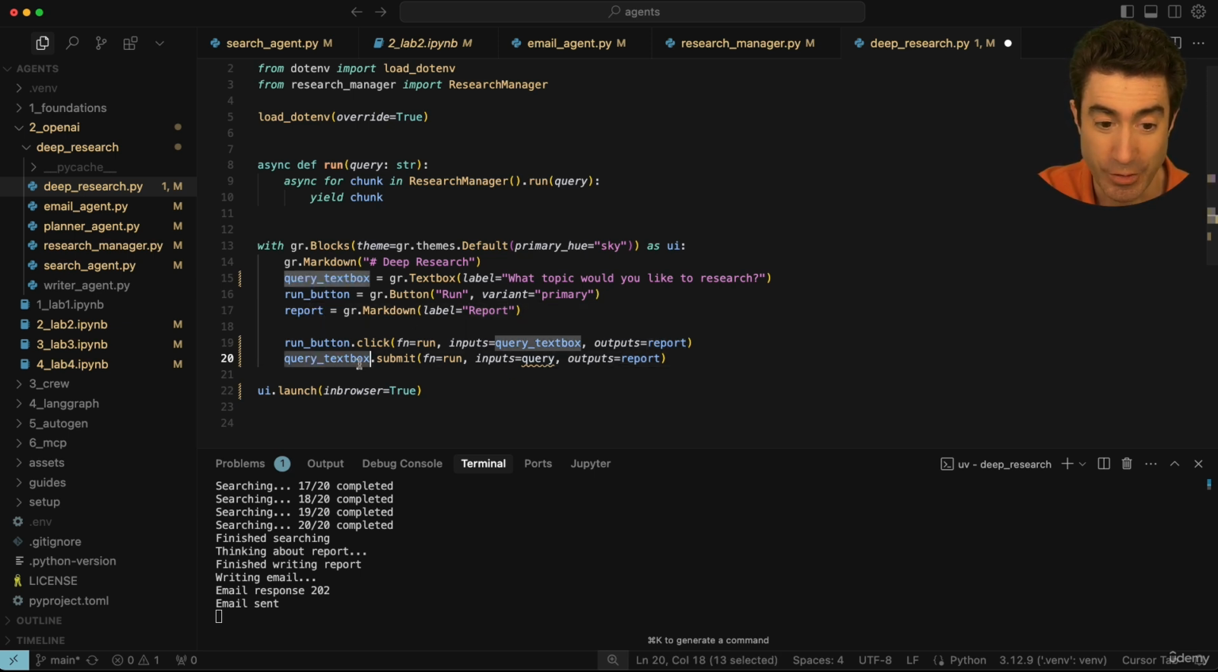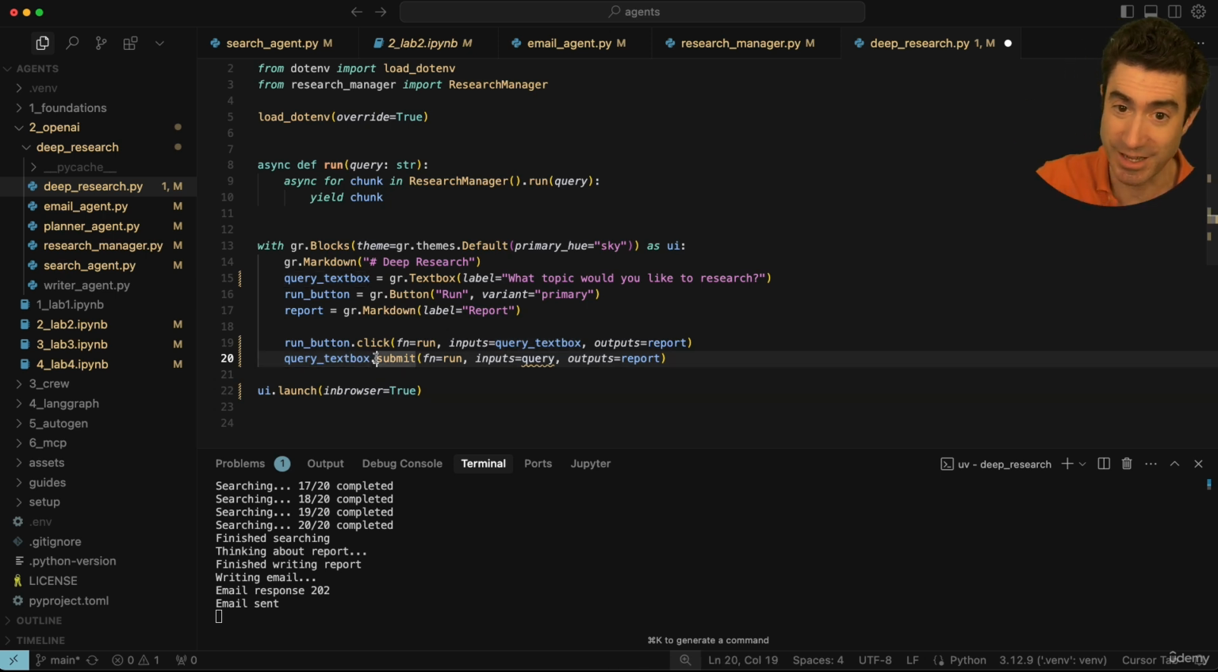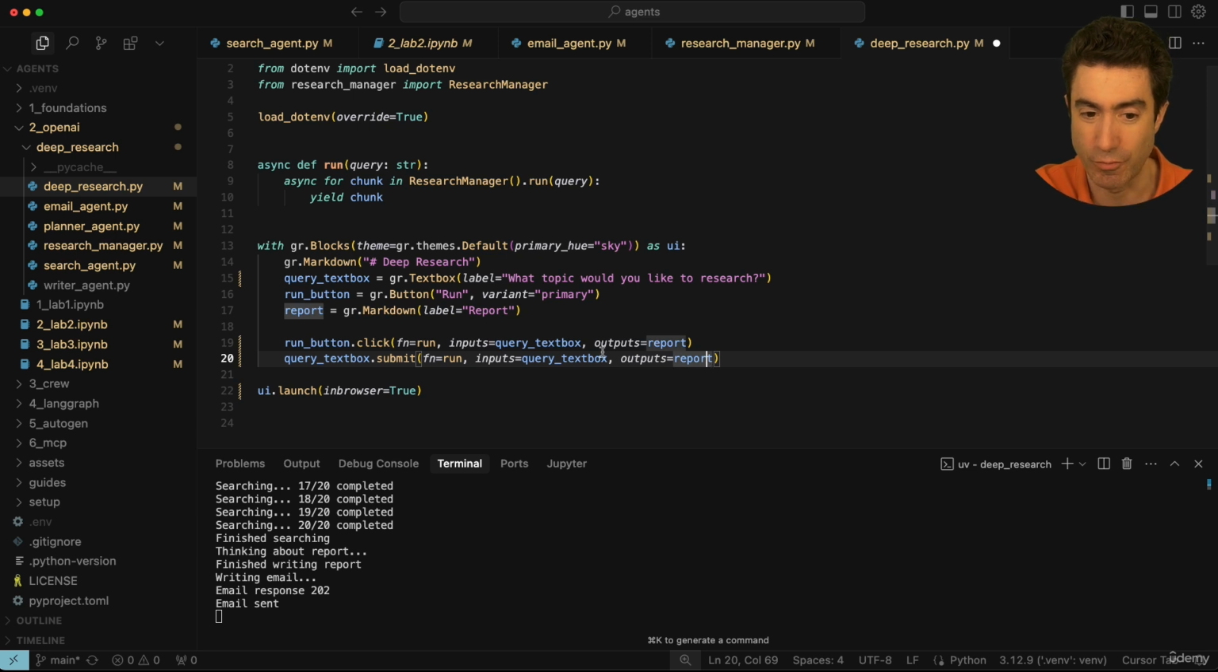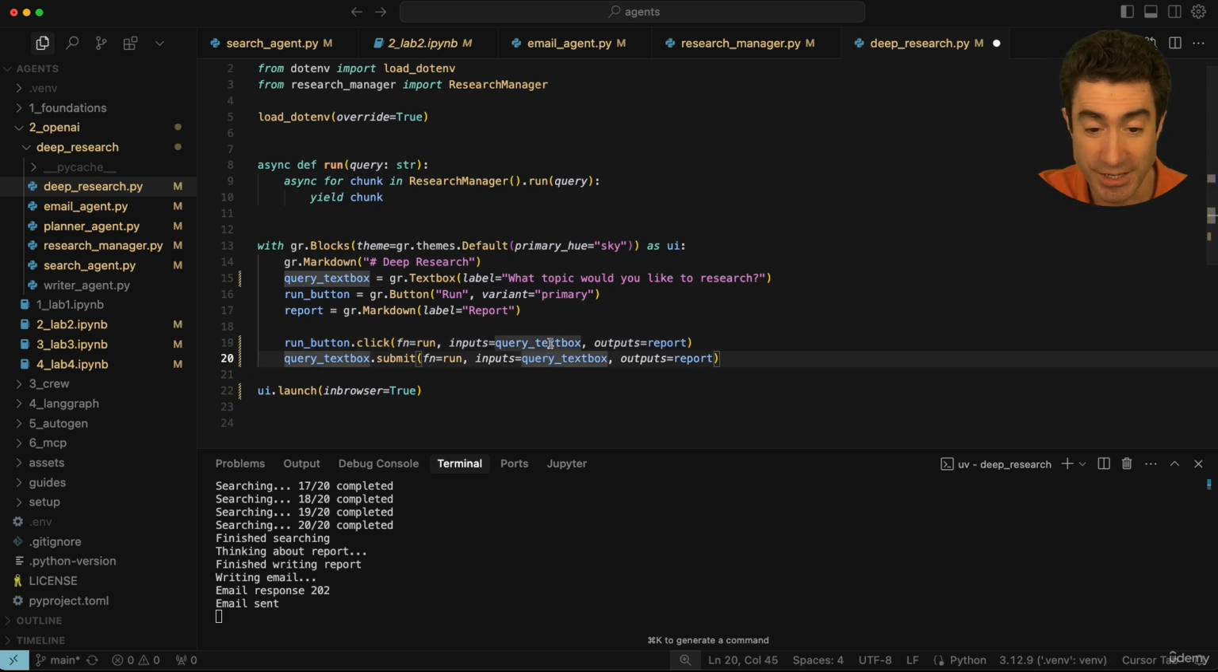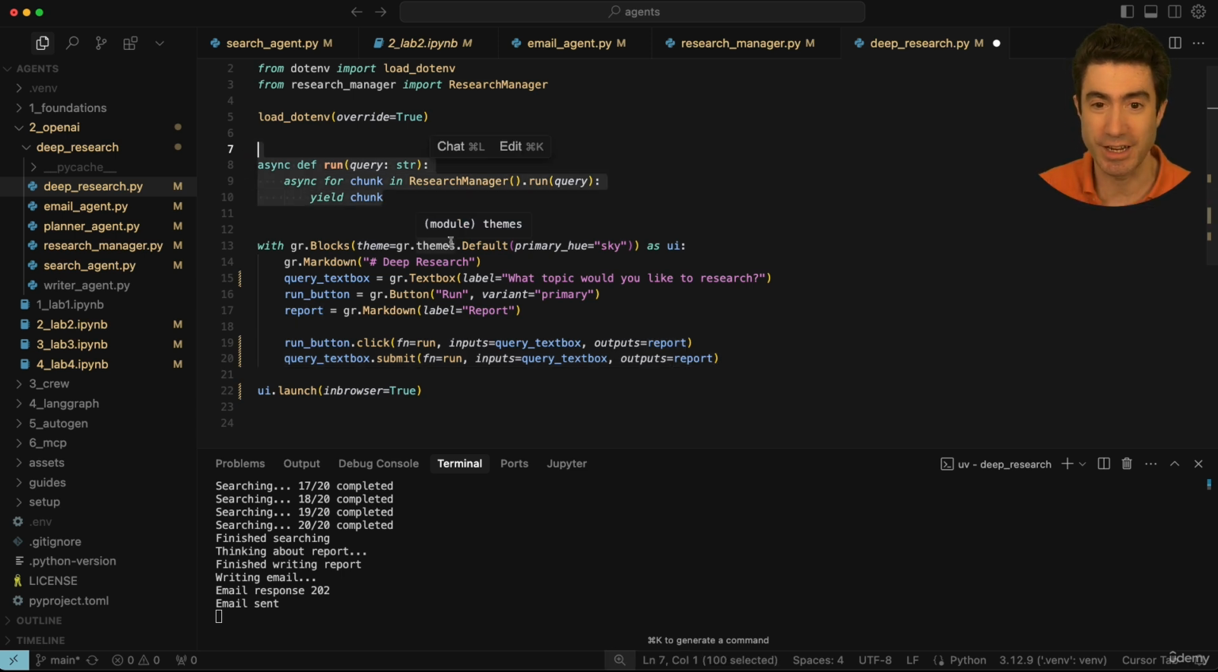And then this next one is really the same thing. It's saying that if they're in the query text box and they hit the enter key to submit, then again, call the run. The input should be the contents of the query text box and the output should be the report. So this is a way that you can hook up Gradio so that the widgets that you've constructed here get associated with inputs and outputs of a callback function that's getting called.